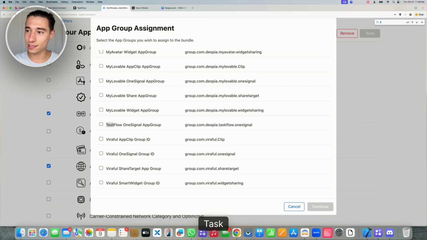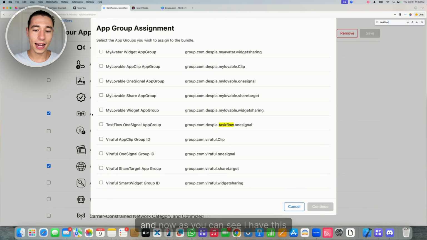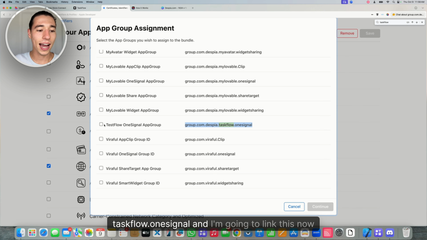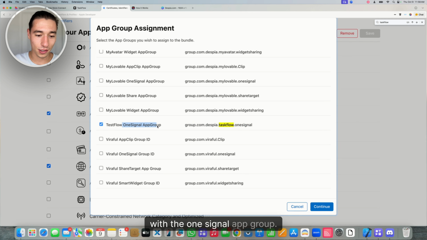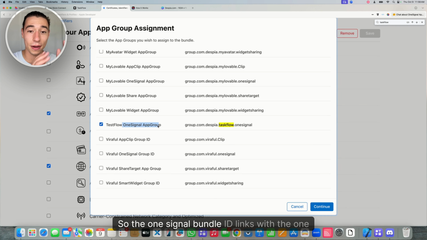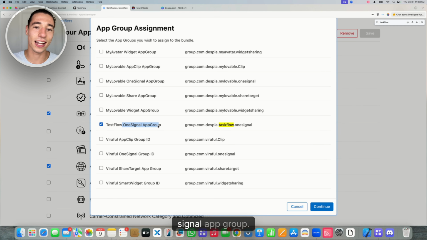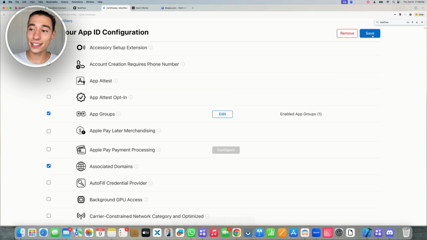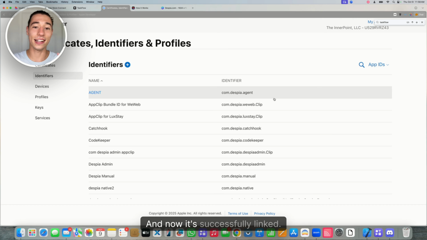Task Flow. And now as you can see, I have this group.com.despia.taskflow.onesignal, and I'm going to link this now with the OneSignal app group. So the OneSignal bundle ID links with the OneSignal app group. That's it. Let's go on continue. And now that's it. Let's save this. And now it's successfully linked.